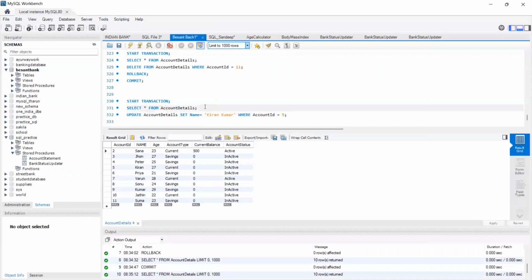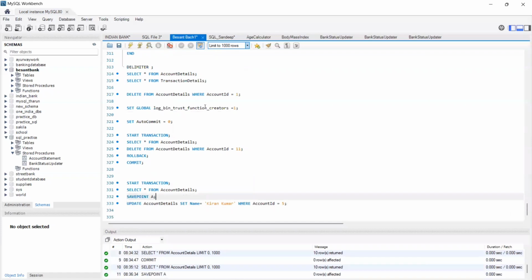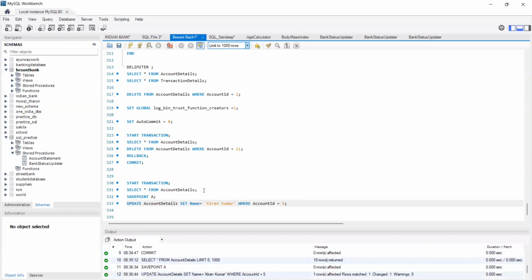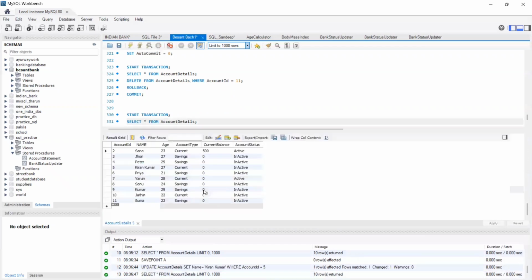Before doing this, I will write a save point. I will name it save point A, which means first save point, or first starting point, first intermediate point. After that, I will execute this update query. If I execute select star from account details, see, his name is changed to Kiran Kumar.